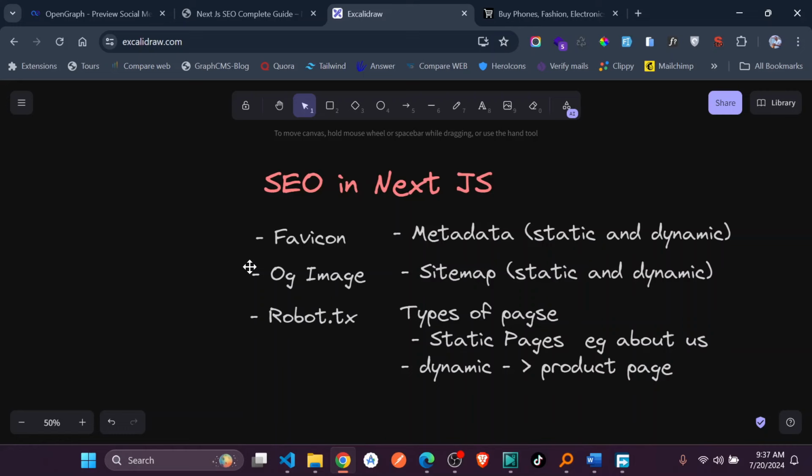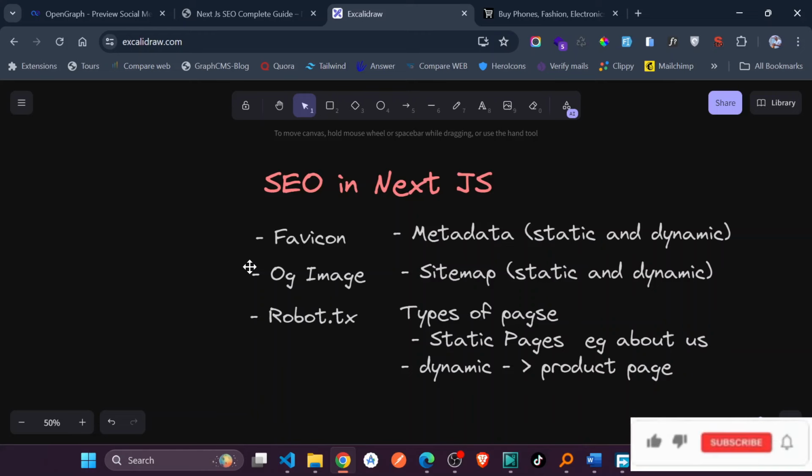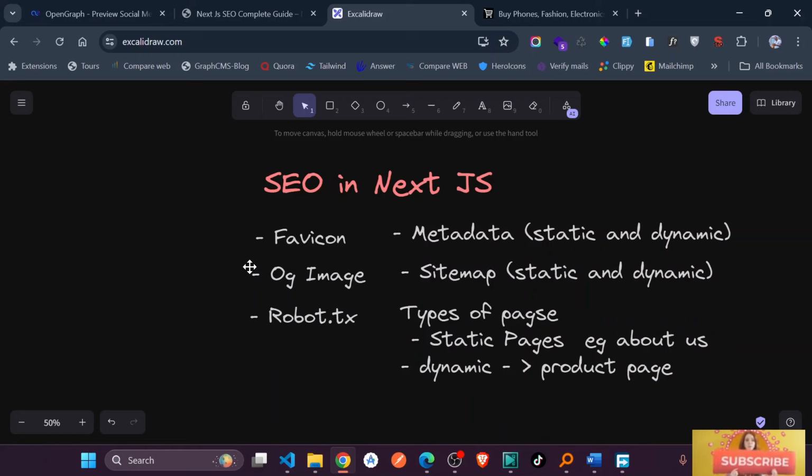So there are key parts. We are going to look at SEO. Basically, we're going to look at how to add a favicon icon, how to add the OG images for social sharing your website. We're going to look at how to add metadata for both static pages and dynamic pages, adding a sitemap for both static and dynamic pages, then how to add the robots.txt to your app to see how the robots can crawl your application.